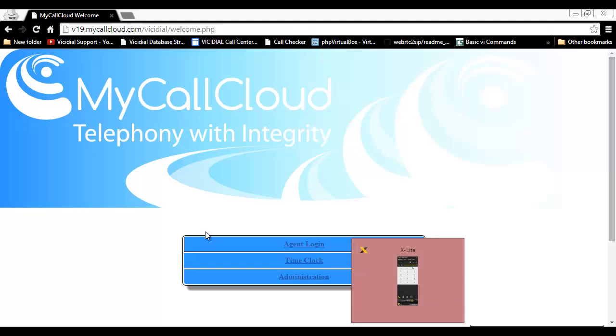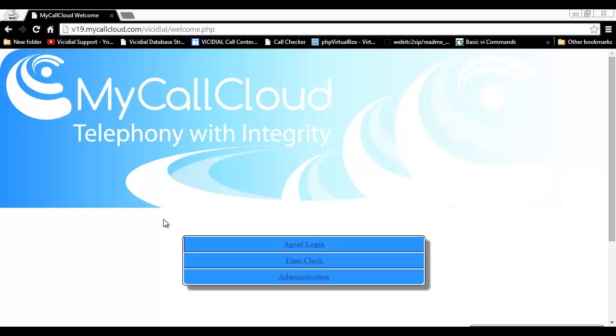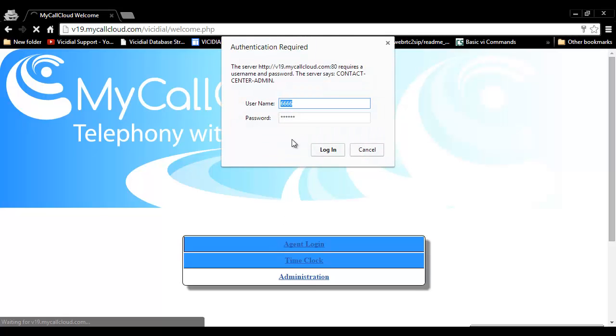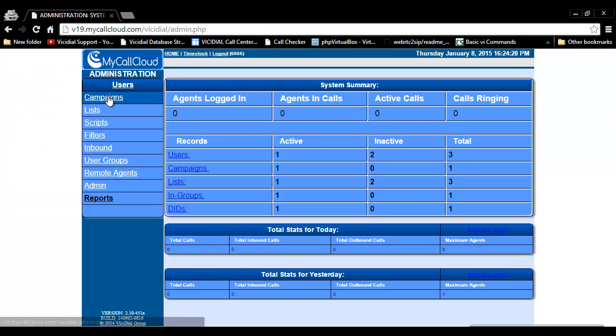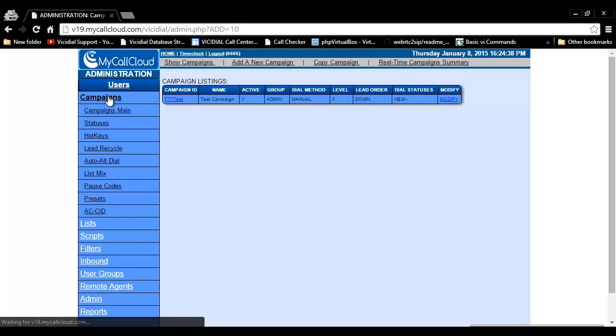This is a brief tutorial on how to add a new campaign to the MyCallCloud BeachyDial system and make a couple settings to that campaign. First step, we're going to log in as administration. You would have been assigned a username and a password from a MyCallCloud technician to log into the system. Once you're in the system, we're going to go to Campaigns.